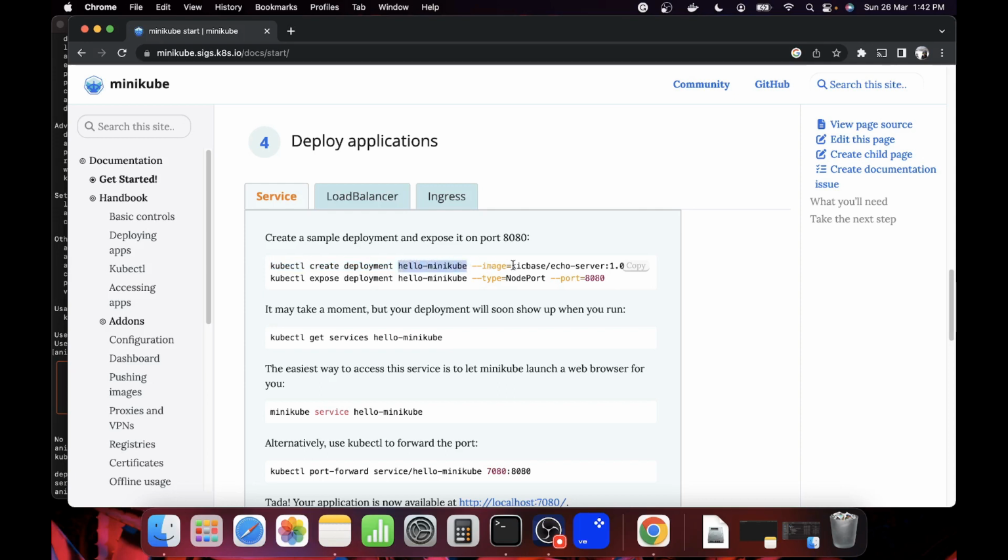The image of this application will be coming from Kickbase/eco server. Okay, so the image is already there. We are downloading the image and we are creating the deployment from that image. Okay, so the first command is for that, and the second one is we are creating expose deployment type NodePort.